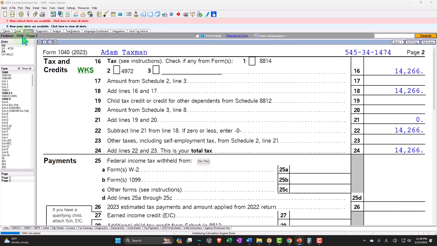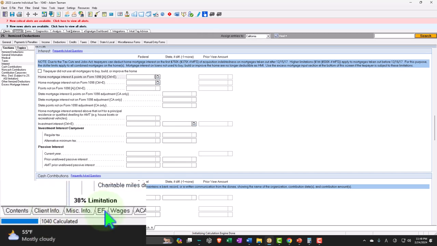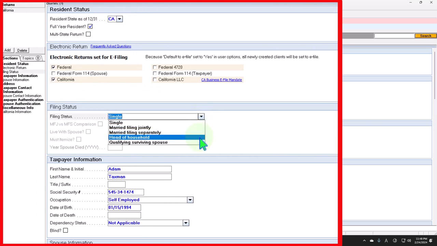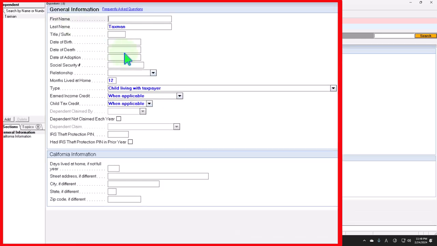So let's just add the most common credit. Let's add a dependent over here. So we'll say we've got a dependent. Let's change the filing status because we're going to say he's going to be head of household now, because oftentimes when you have a dependent, it'll pull it up to head of household. Then we'll add a dependent, and this is going to be Sam Taxman. And we're going to say born, let's say 01-20-20. Hopefully that works. And then they haven't died yet. So, okay, which is a blessing.